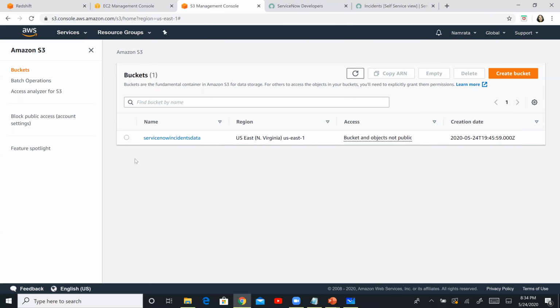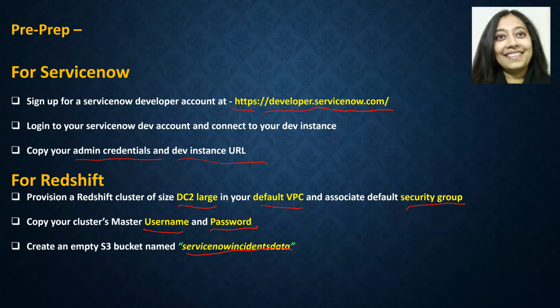And here is my S3 bucket. This is an empty bucket that I have created, and we will be leveraging this bucket as part of our tutorial. So this is our initial setup. Let's continue further ahead.